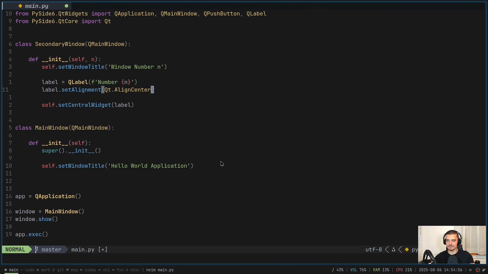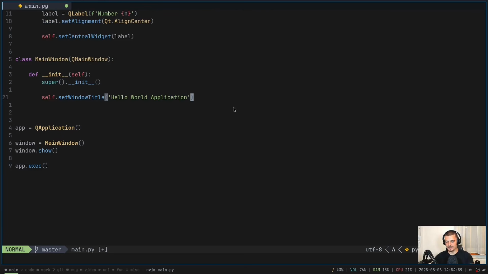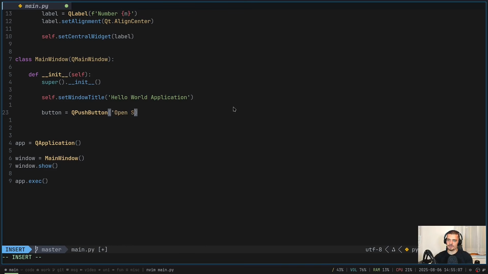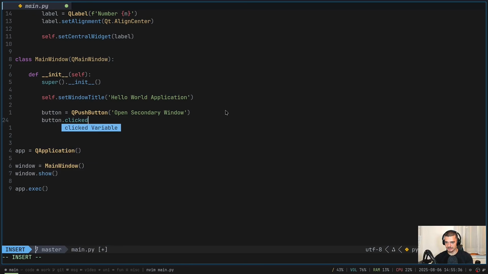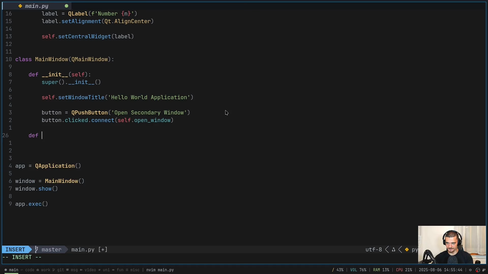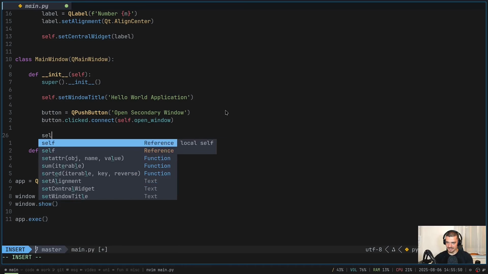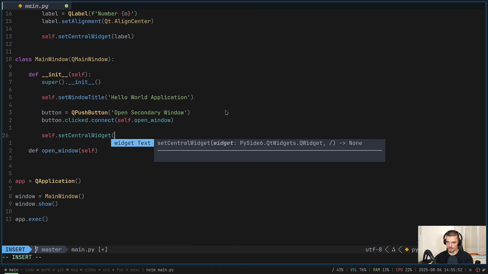And now we can add a button to our main window that spawns this window. I'm going to say self.button is equal to QPushButton, "Open secondary window", maybe, because it doesn't have to be the second one. And then I'm going to connect a function to that button: button.clicked.connect(self.open_window), and down here I'm going to define it, open_window, self is the keyword here. I'm also going to set it as a central widget, so setCentralWidget(button).